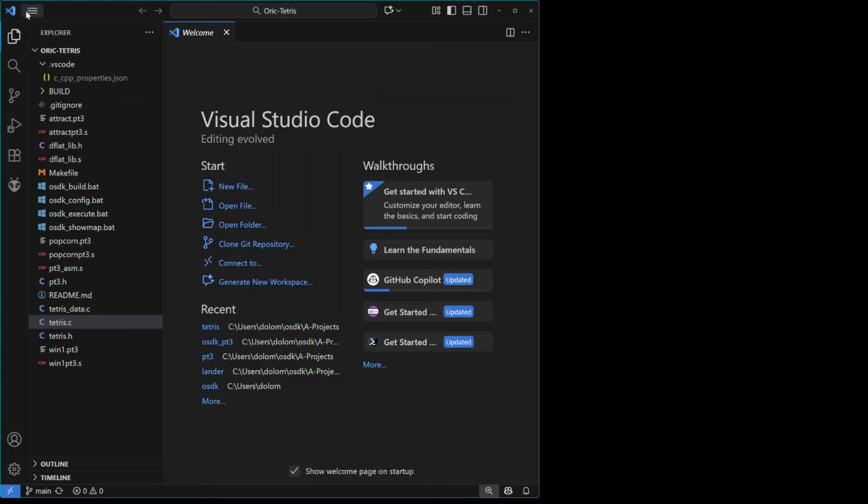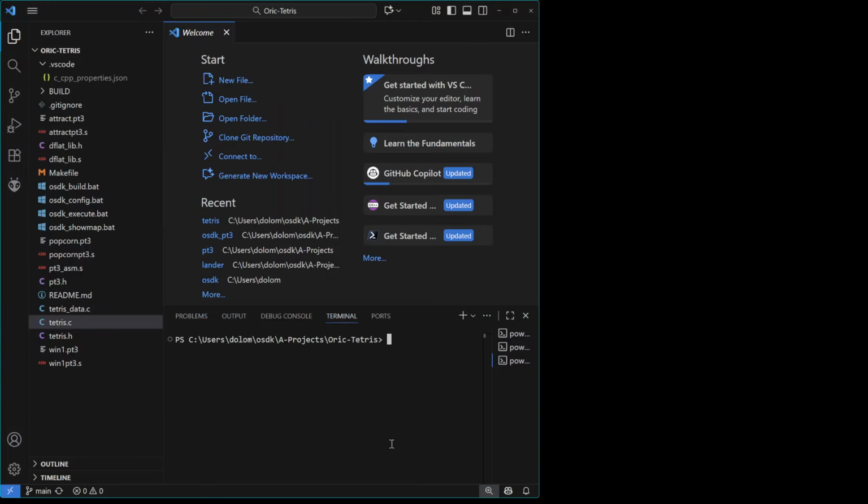So what we need first is a terminal. So let's open the terminal, and then importantly you need to immediately run a command shell. So OSDK runs on Windows, but it requires command shell, which is where the various paths are added so that we can find the OSDK binaries from wherever we're making our build.